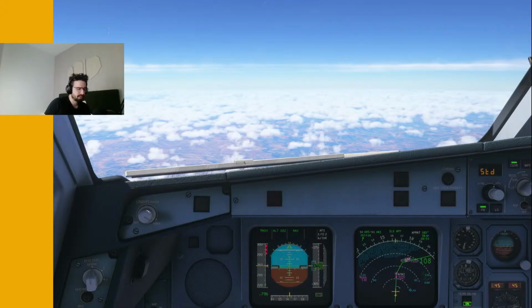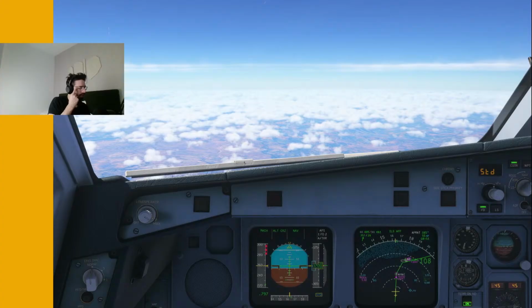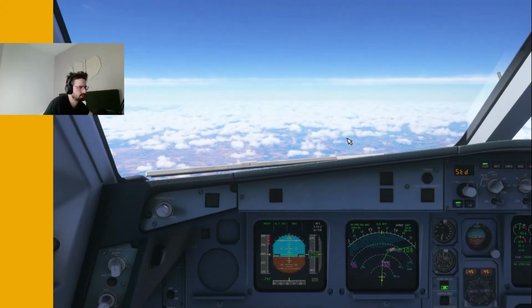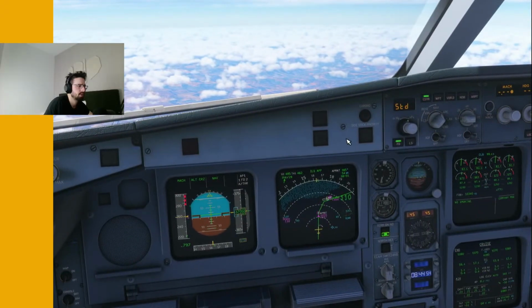Inibuilds on the A350 is not doing badly in my opinion. Again, they had some big issues on release, performance and flight model. Now it's pretty different. That's very good. That's very good, I have to say.